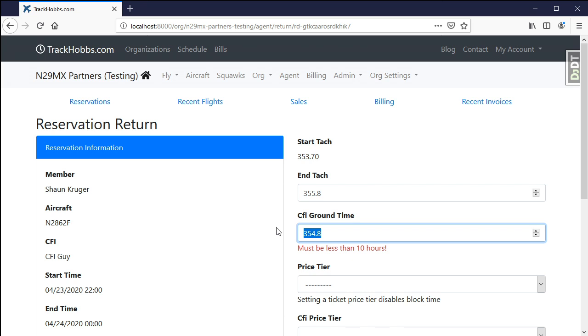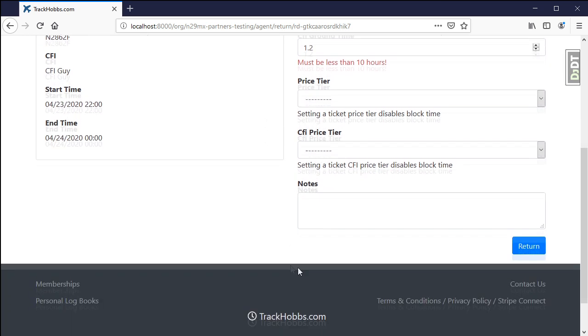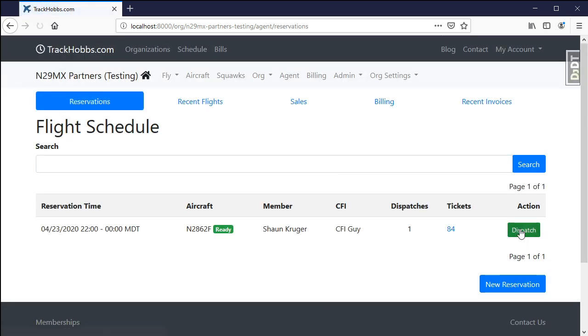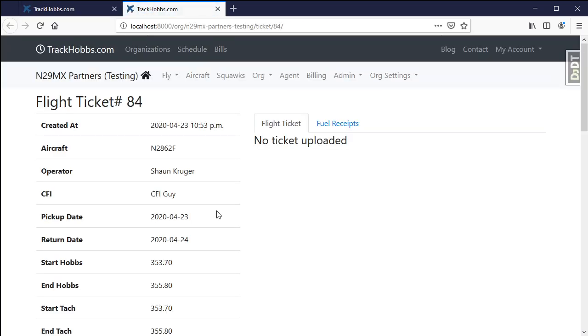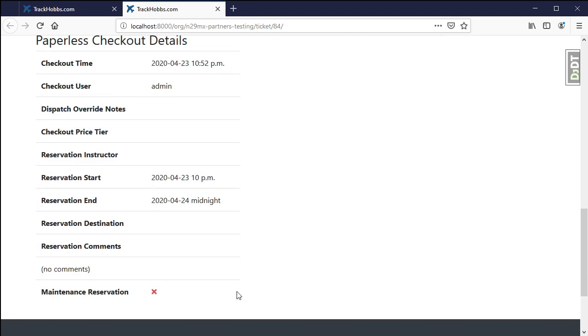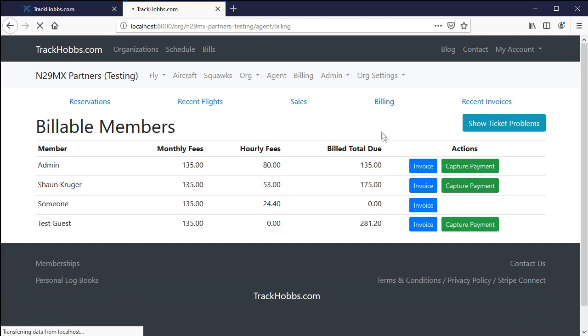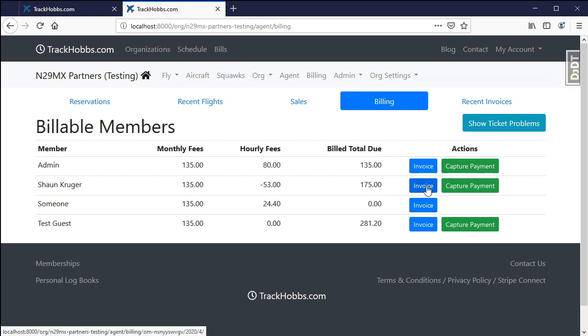And so for our CFI ground time, we actually followed that flight up with another 1.2 of CFI time. So here we go. We've got this, we're ready to record it. And so we return the flight. We're able to inspect the ticket. We see our start times and our end times. And everything looks good. So we're going to go back to our agent interface and go look at billing. And we're going to start creating an invoice.